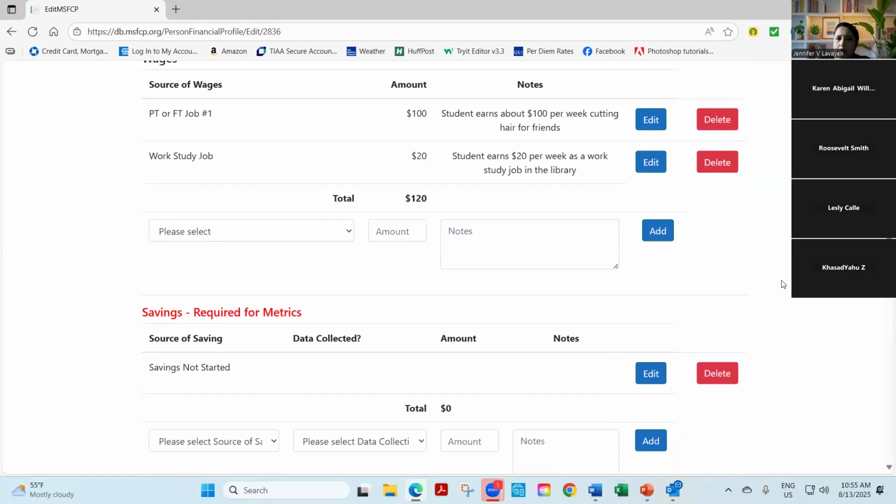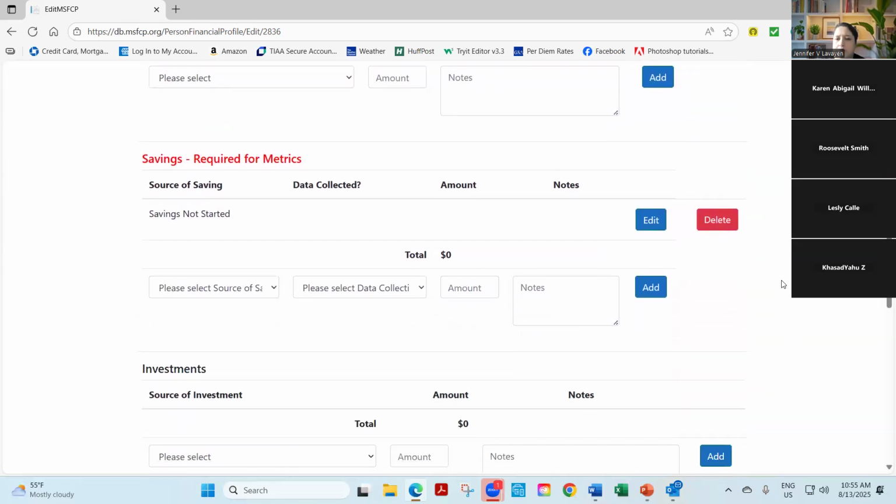Now we come to savings, which is a required metric. The previous data that was entered was that the person did not know if there was a savings account started, so they clearly put in savings not started. However, the student says to the coach, well, no, actually, I do have a savings account, and I have about $500 in it right now. And so you want to click on savings account, and then, of course, please select where the data was collected.